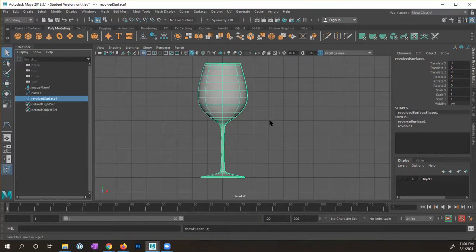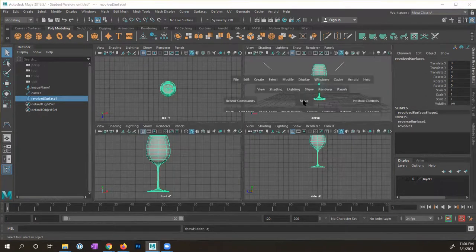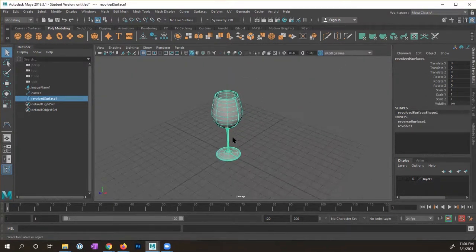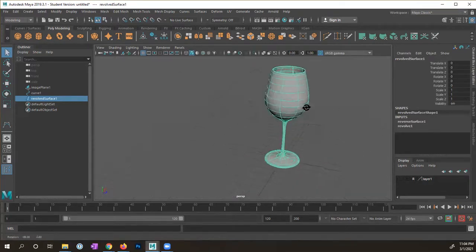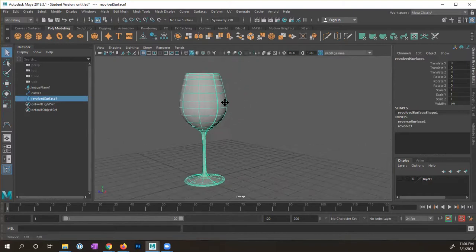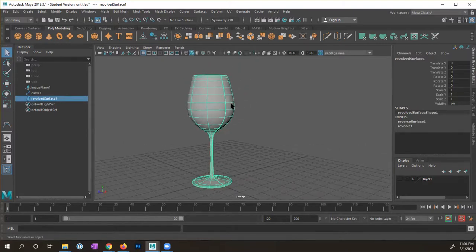Let me go into the perspective view so we could see what it looks like. And here we have this drinking glass. Pretty cool. So in order for this to work, we need to do a little bit of setup.